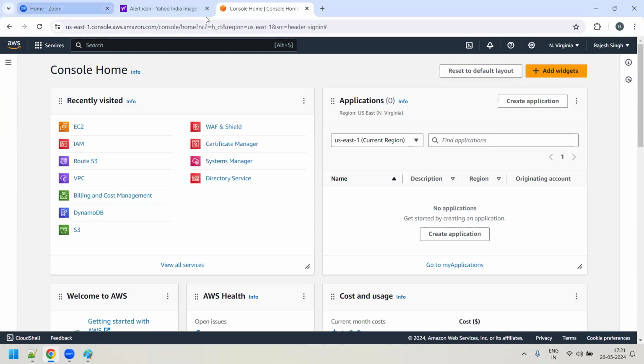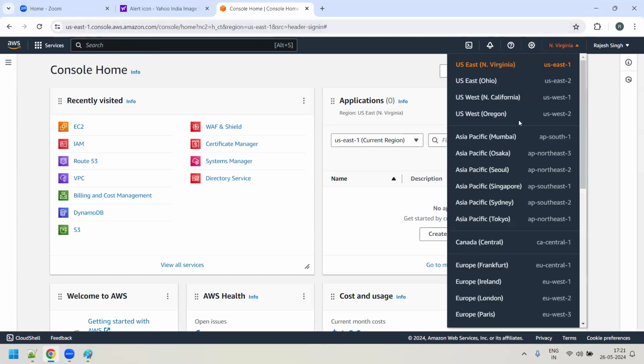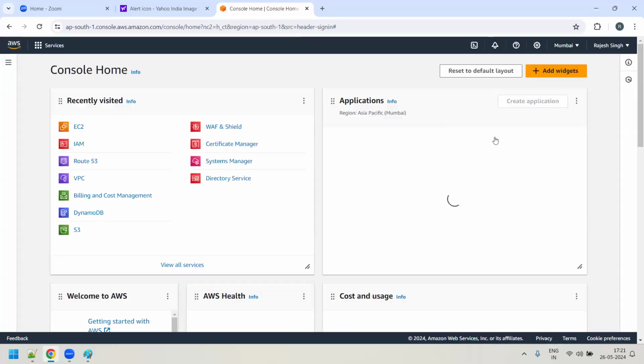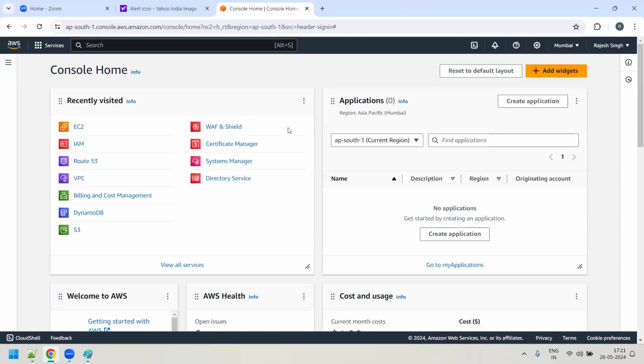Okay, so I have logged into my AWS account, and you could see that I'm in Northern Virginia. So let me move it into ap-south-1, that's the Mumbai region. So basically, I'm trying to create the servers over in this region. Okay, and let me go to the EC2 service.